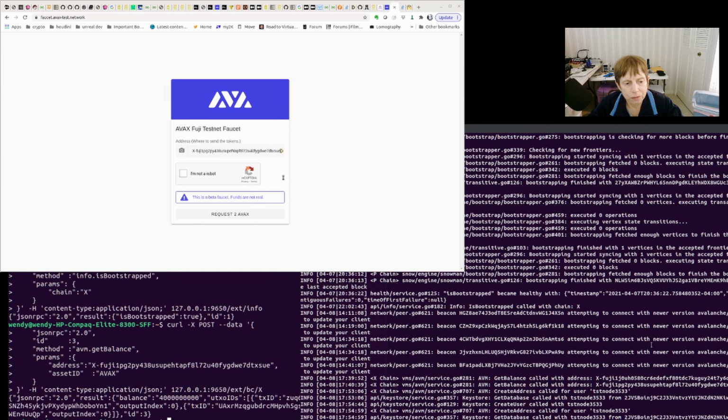Now let me show you the faucet here. You can see it tells me where to send it. Now what I do have to do is, there's a separate transaction for each separate transaction. You have a different ID, so in that sense it's a little bit more secure.